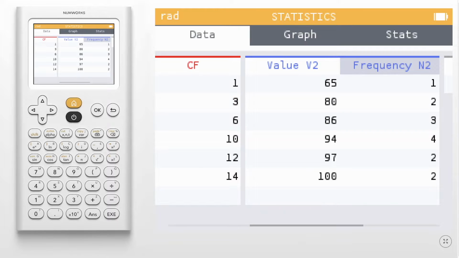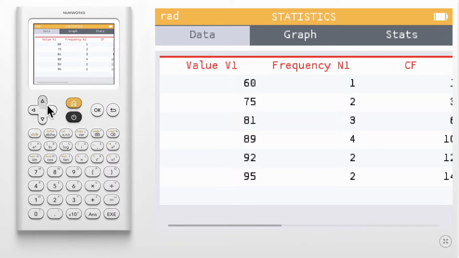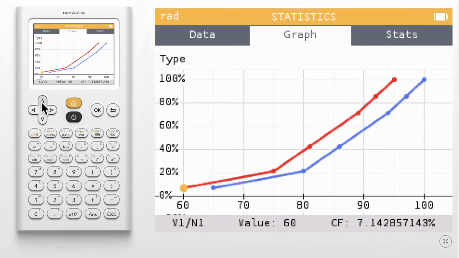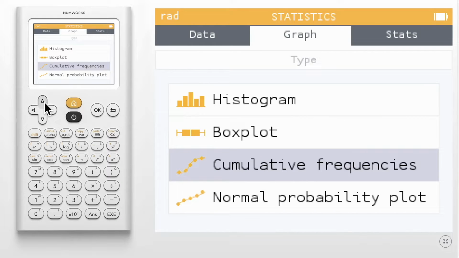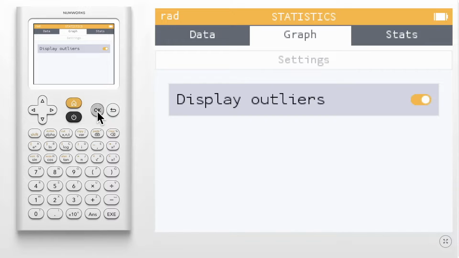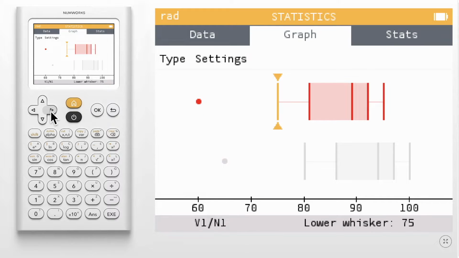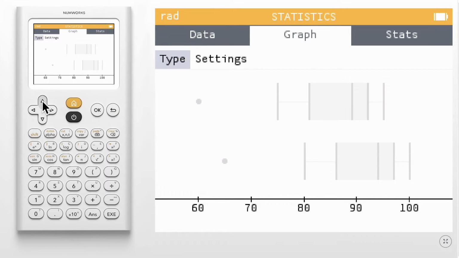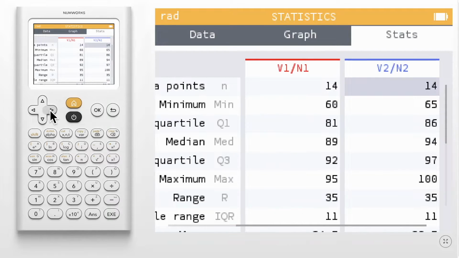Now, when 2 or more data sets are selected, you can view both of those at the same time in your Graph tab. So if I head back to my Graph tab and I select, let's maybe change this to a box plot, and I'll turn my outliers back on, we can very quickly see how that change affected my distribution. So here we just added 5, so we just see a shift in my distribution. But we can easily compare those data sets, those distributions, as well as their summary statistics.